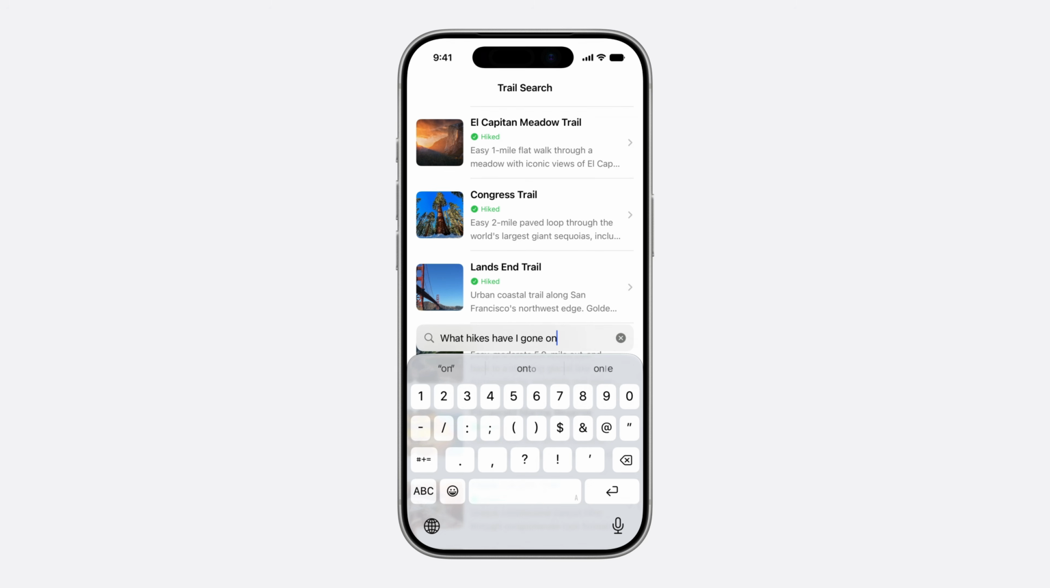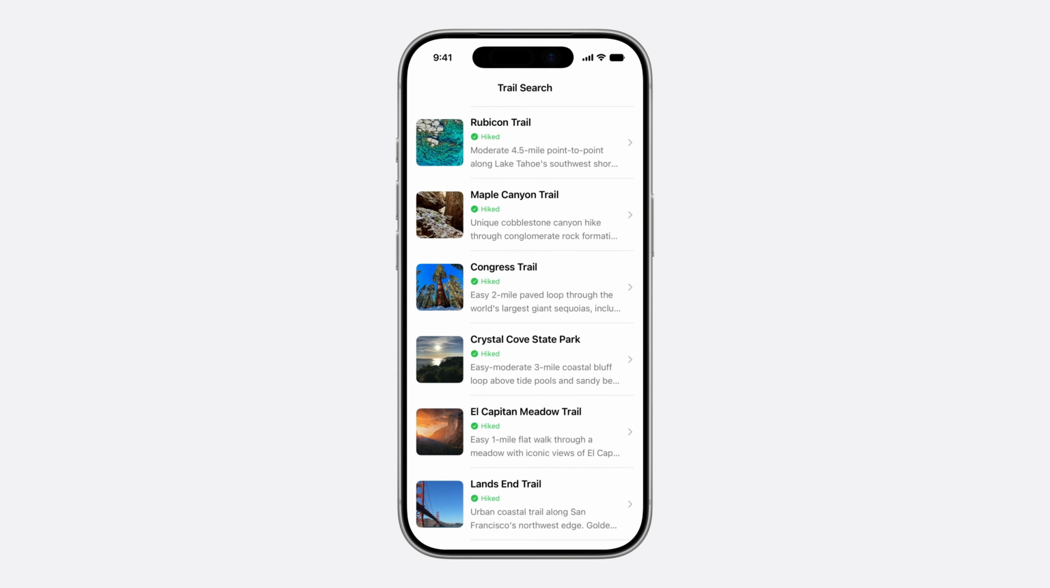Now when I ask, what hikes have I gone on? The model can generate an answer grounded in the app's content.